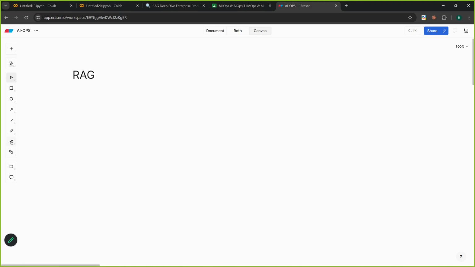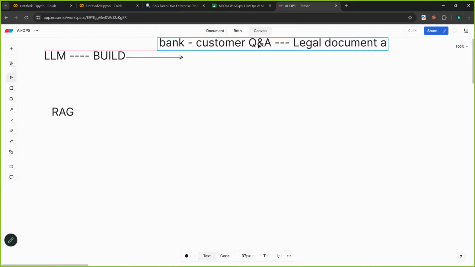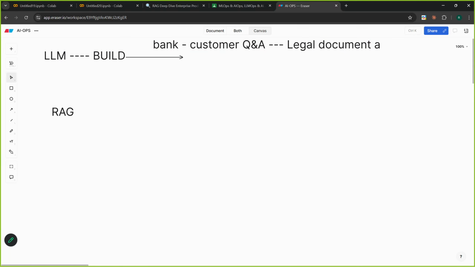In every company, if you are building or deploying any LLM, your LLM is a domain specific LLM. It is not like the global one. Domain specific in the sense that you're developing it for your bank, your customer Q&A, or maybe for your legal document analysis. So your LLM is domain specific, company specific, right?